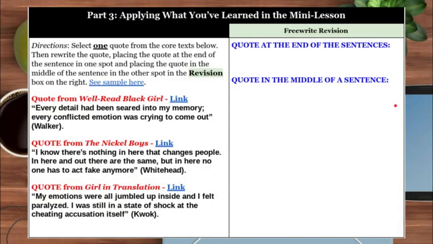Okay. So part 3. If you look at the directions, it says select one of the quotes from the core text below. Then rewrite the quote, placing that quote at the end of the sentence in one spot here, and in the middle of the sentence in the other spot here. If you need an example, there's a hyperlink, and I'll show you that example in the next screen in a second. But you probably would want to use the quote that you worked with last week from the excerpt. If you can't remember who said these quotes, you can click on the hyperlink and it'll take you to the excerpt to look at again very quickly.